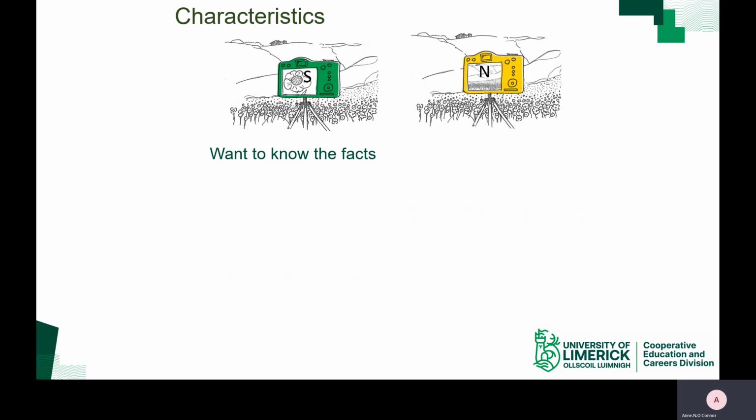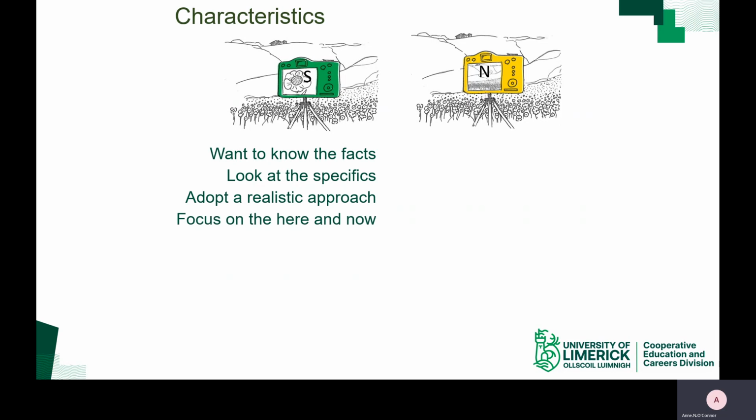So the characteristics for an S are that you want to know the facts, you look at the specifics, adopt a realistic approach to things, focus on the here and now, and ensure things work in practice. And you collect observations, so everything is very much coming in through your senses.